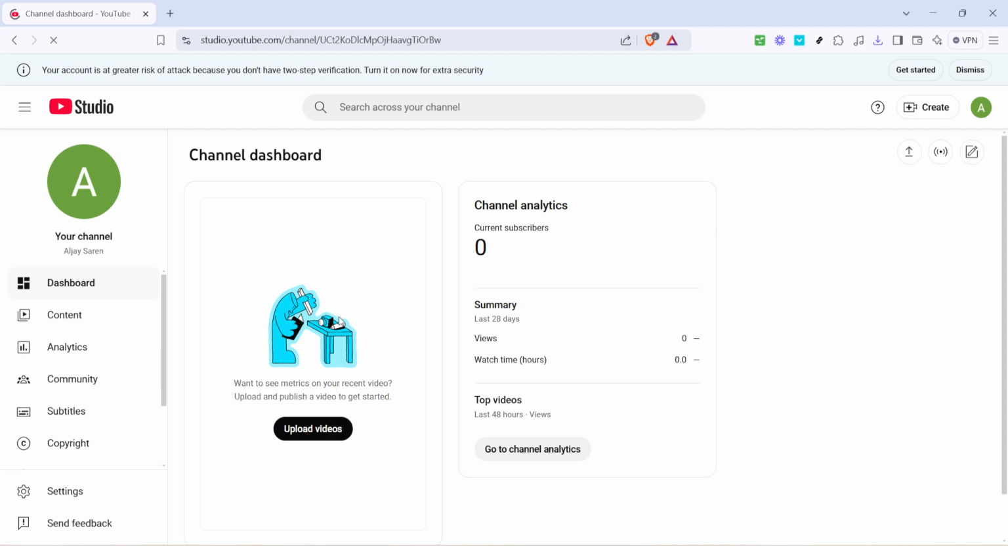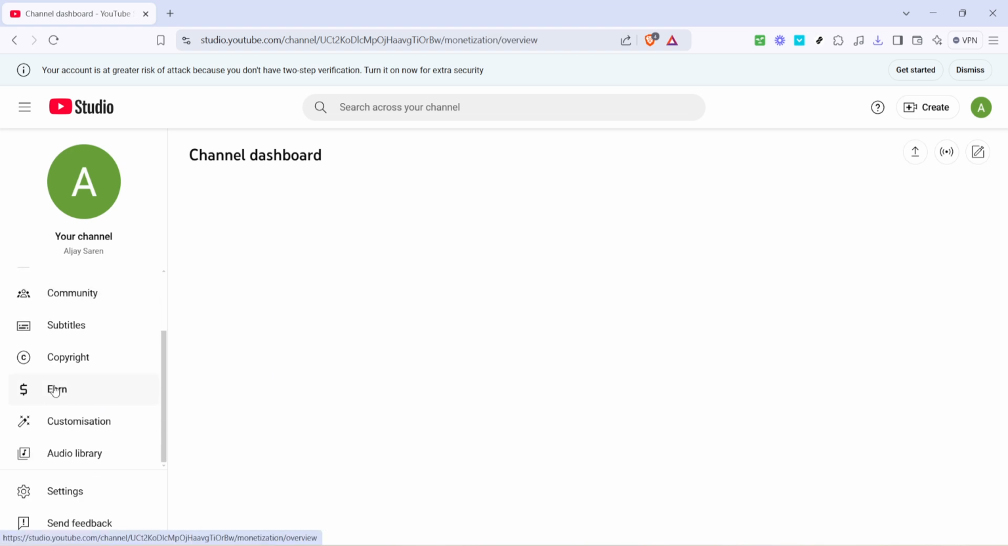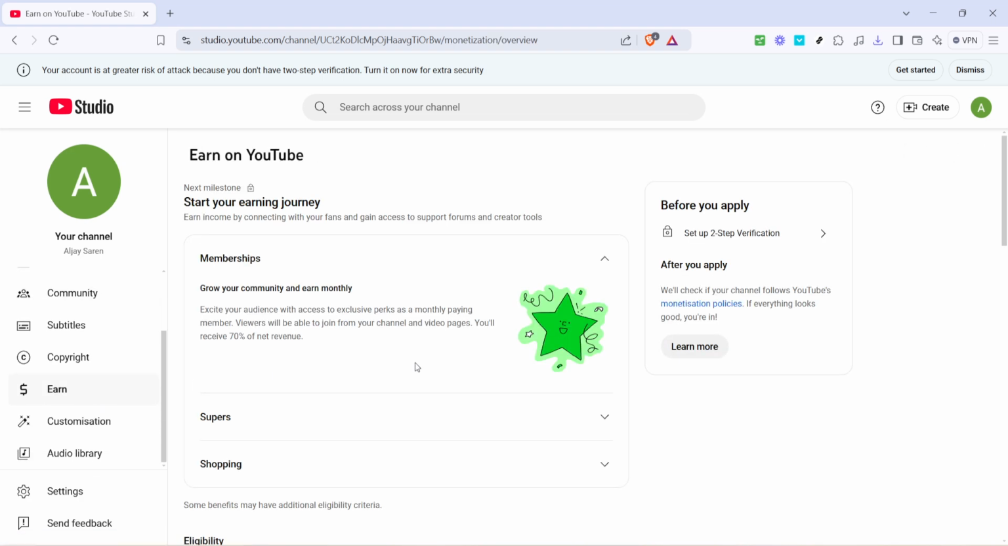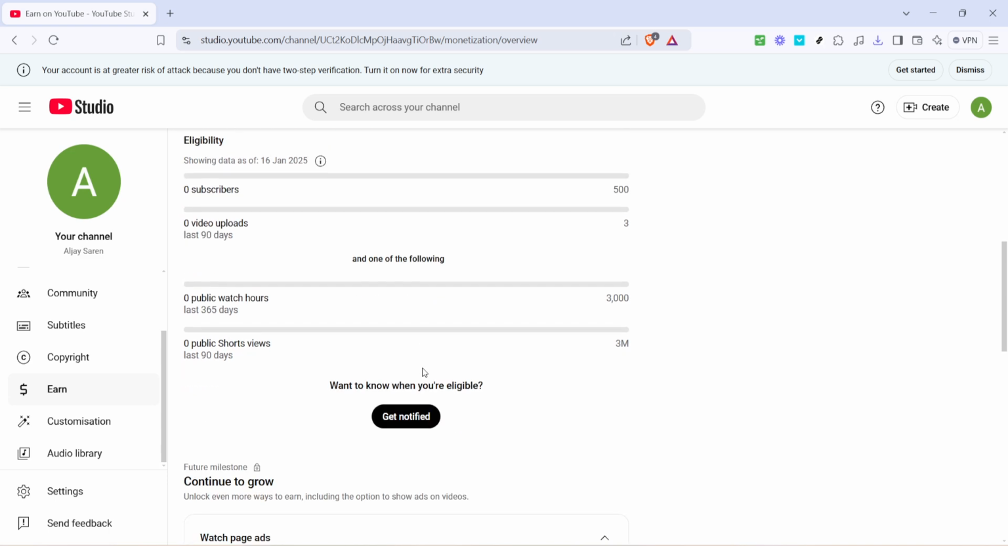Now that you're in YouTube Studio, focus your attention on the left-hand menu, scroll down a little and you'll see an option labeled Earn. Click on that. This section is dedicated to everything related to generating revenue from your videos, including setting up ads and memberships. Once you're in the Earn section, you'll notice several options and features that concern your channel's monetization.